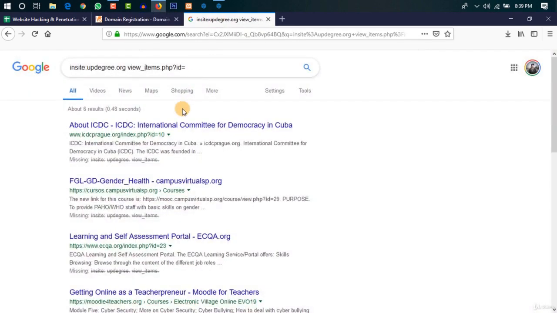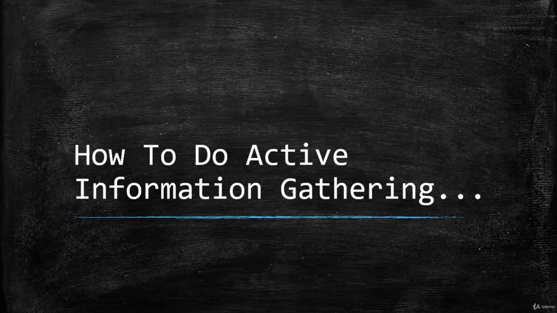So this is how you can use Google Dorks. You can use Whois, you can use BuiltWith, you can use IntoDNS to find out a lot of information about your target. This is how you do passive information gathering. In the next lecture, I will talk about how to do active information gathering. Till then, have a great day.